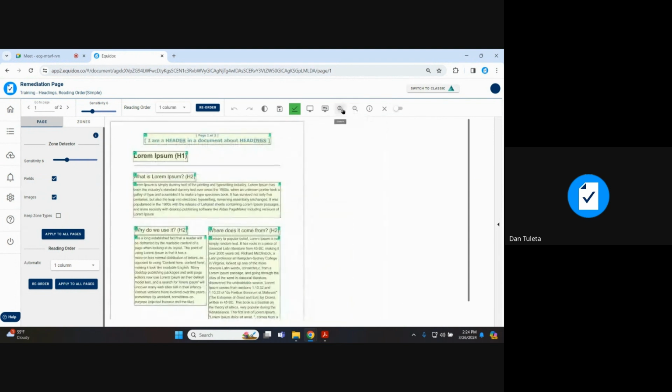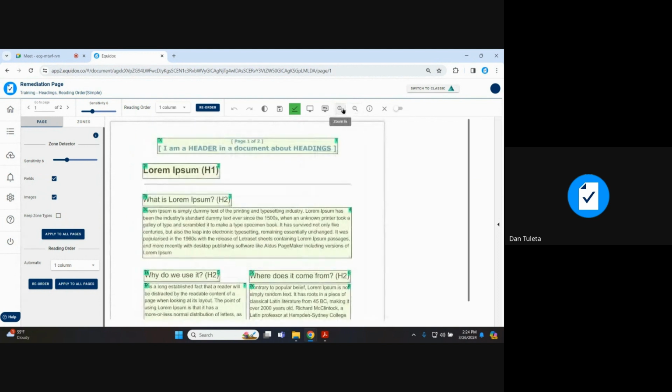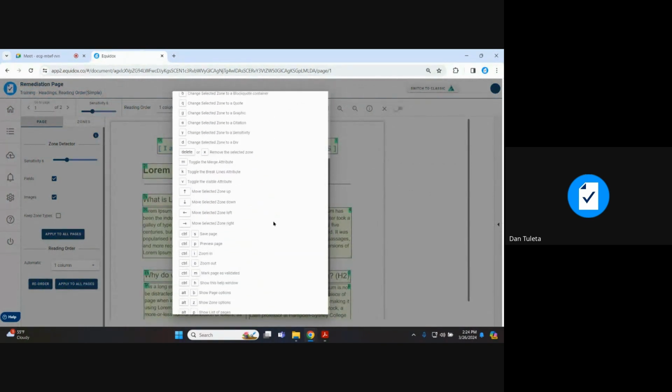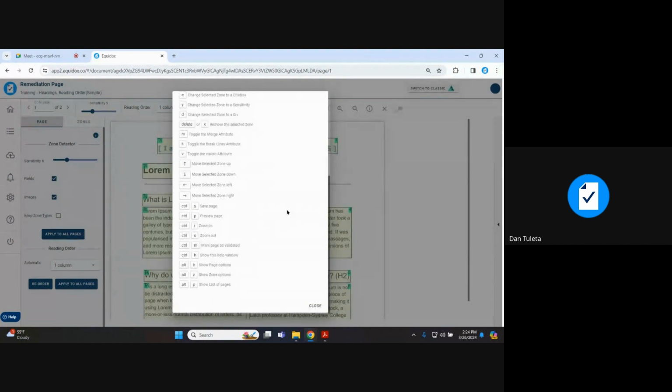There are zoom in and zoom out buttons, which I was just pressing. So those are pretty self-explanatory. It's just all a preference on what you like to look at, depending on the page. So you can zoom in and zoom out. There is this lowercase i icon. So this is a menu of keyboard shortcuts. Don't worry about memorizing these, but this is just a menu if you'd like to look at them.